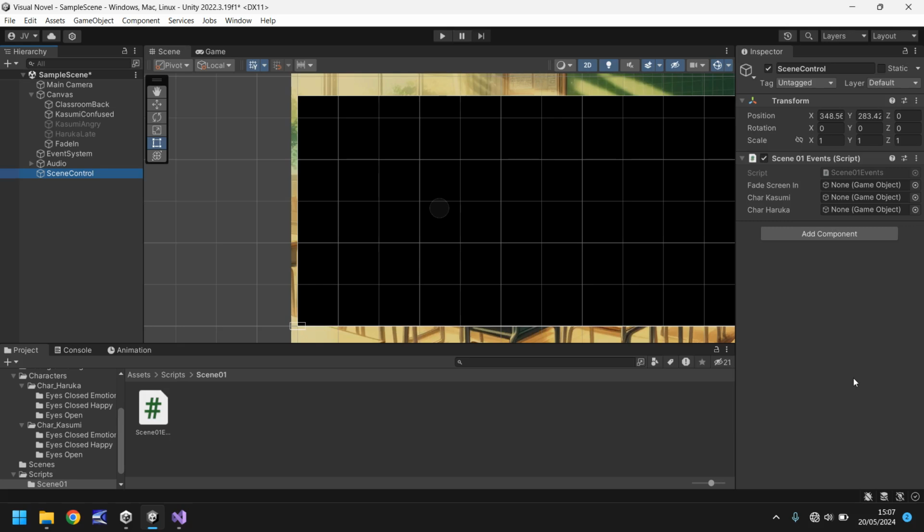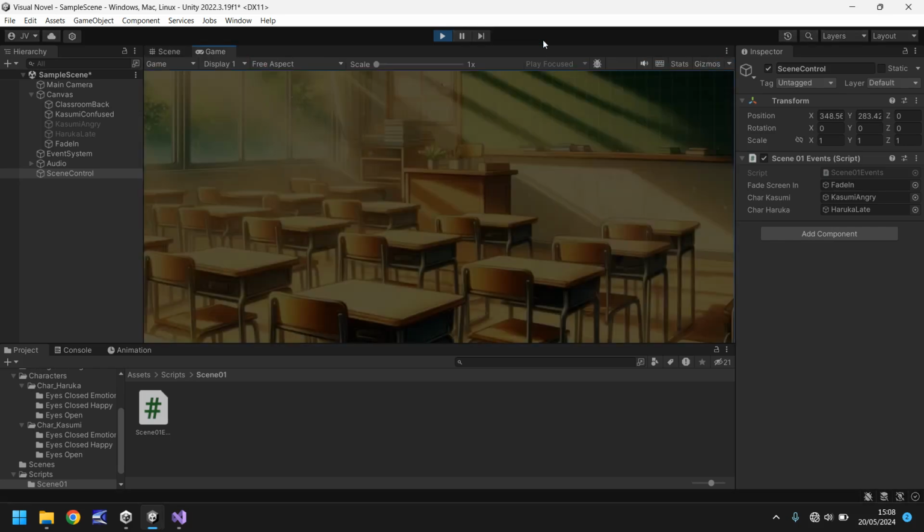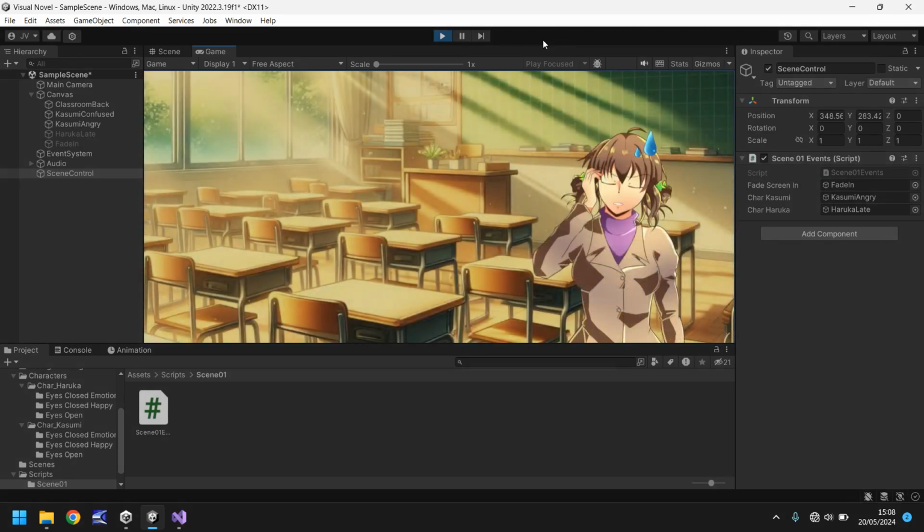These are the 3 variables that we set earlier, the fade screen and the 2 characters. Now to set those so the script knows which object is which, we just drag and drop these objects over here. So let's drag and drop fade in on fade screen in. Let's drag and drop Kasumi onto char Kasumi and then Haruka onto Haruka. And that's it. And if we press play now, we should see our sequence play out as we intended it to. So if we give it a second just to compile itself, and off we go. There we go. And now we should see Haruka slide in.